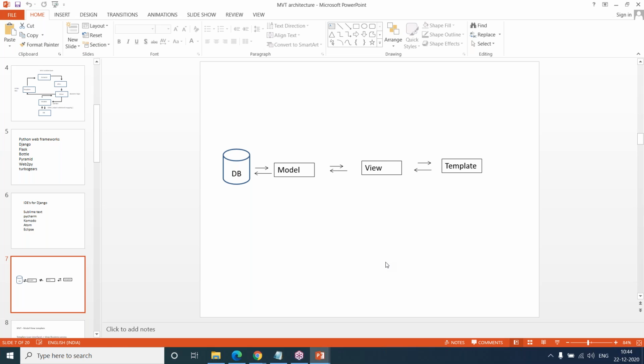Normally in Python, we'd use SQL commands like select, insert, update, delete. But here we will not use SQL commands, we'll use ORM, which is again only Python code. So here, template means HTML file, view means Python file, and model means Python file.